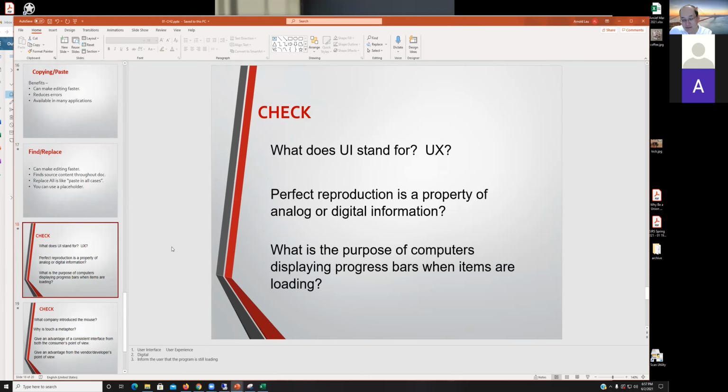So this is just a check, right? Like what I was saying, what is a UI versus UX, right? UI is physically on the screen, a button or whatever that I click on. And then the UX is the overall experience. And then perfect reproduction, right? Remember that for analog, each subsequent copy is going to degrade, right? And with digital, you can make a perfect copy of it every time. It's only zeros and ones.